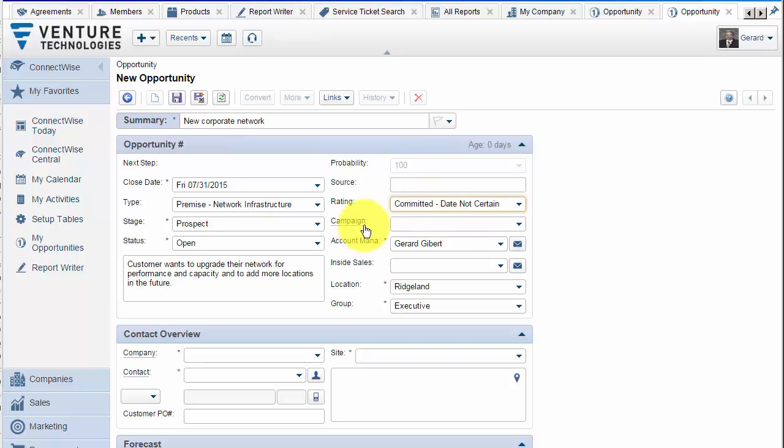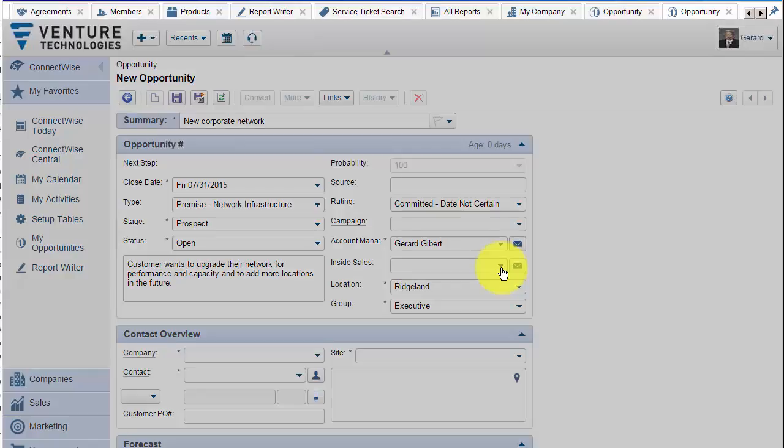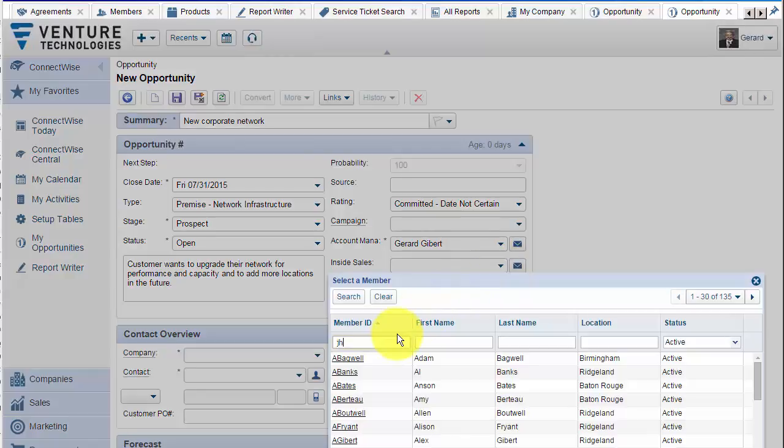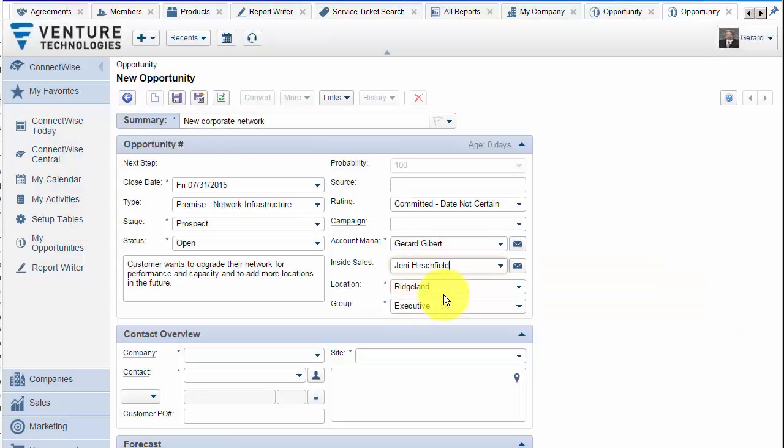The campaign is something we use when we employ the marketing manager in ConnectWise, and this is really just to track opportunities that arise from various marketing campaigns. In this case, I'll leave it blank. The account manager is populated with my name, inside sales. I'm going to pick my inside salesperson, and I'm going to select Jeannie Hirschfield here. Note that there is a script that runs in the background that actually updates these fields to the value stored for account manager, and sales rep is the actual role on the team tab of the company record.